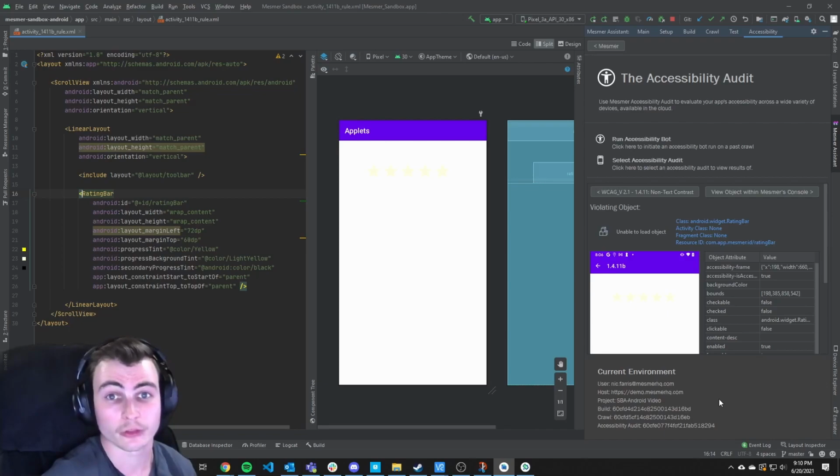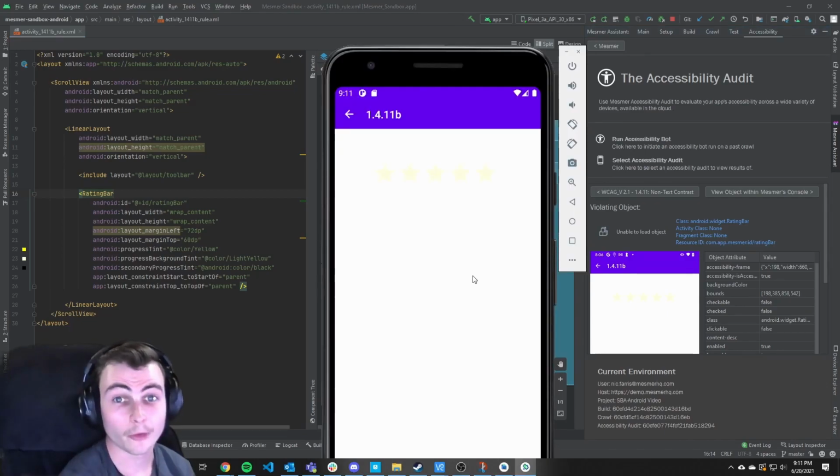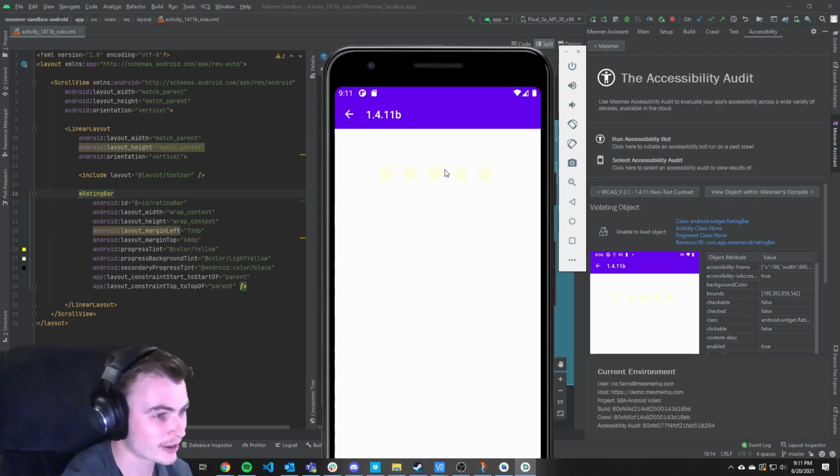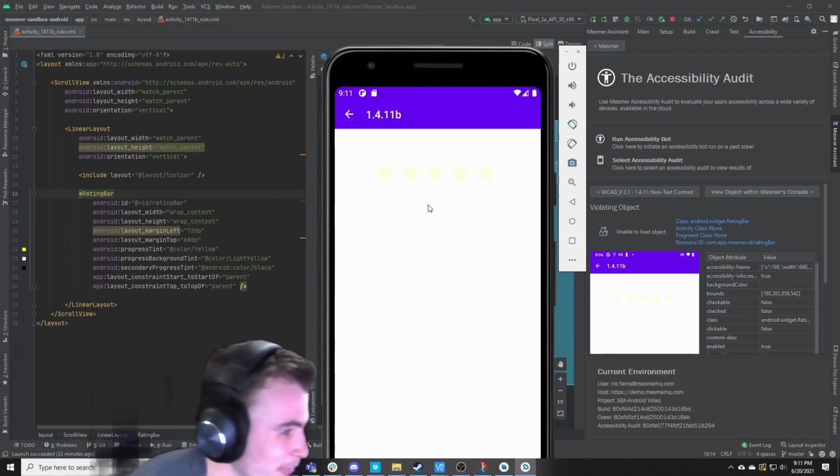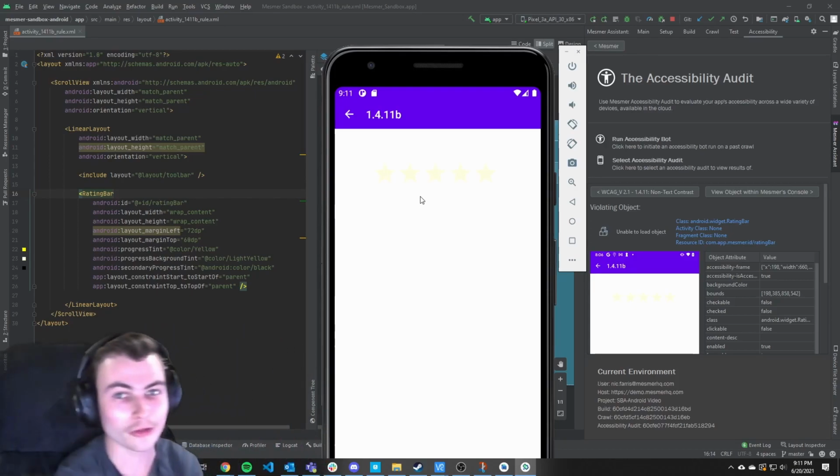Now that we can see where this violation is located, let's pull up our emulator so we can get a better look. From our emulator, it is almost impossible to tell that there's a rating bar right in the middle of the screen. Even if I look really closely, the colors are very difficult to differentiate with the background.